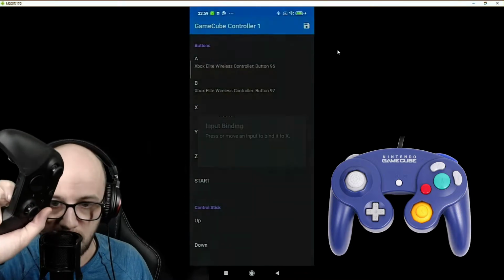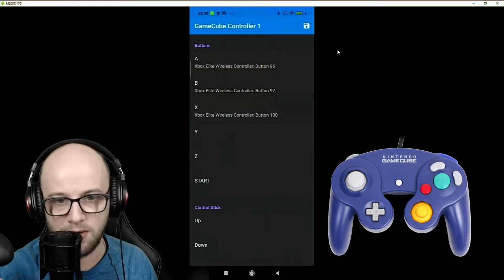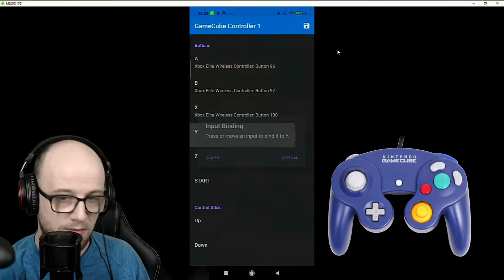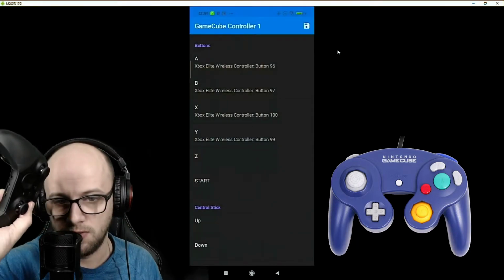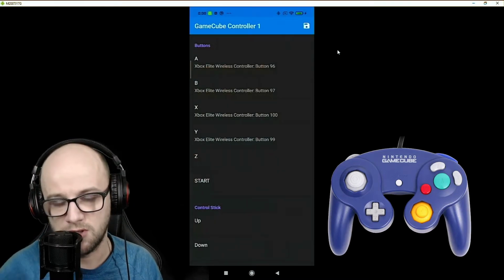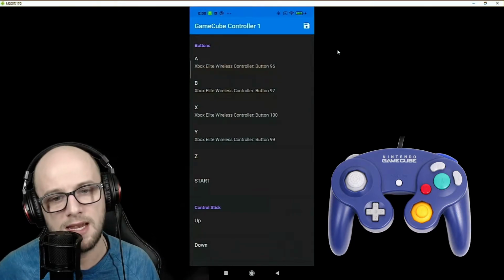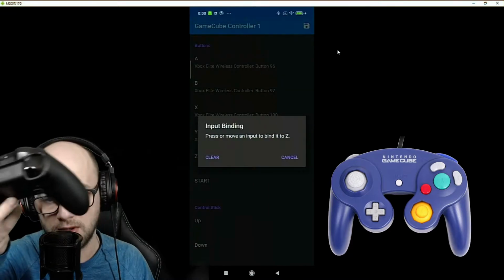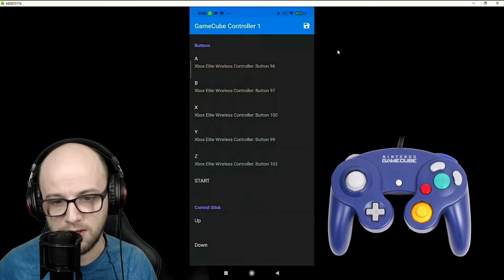And for X, I like to have Y on the Xbox controller because that's where it is on the GameCube controller. And for Y, I'm going to press X on the Xbox controller. So the setup I have is A and B are the same, but for X and Y they are different. For the Z button, press the Z button on the screen, press RB. I usually have that set to RB.